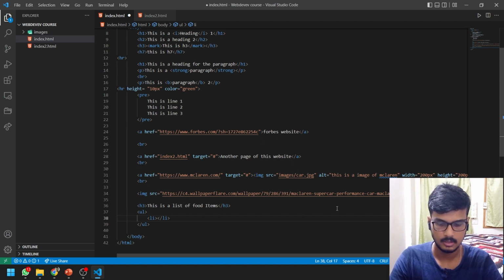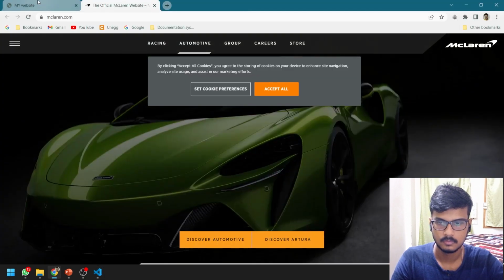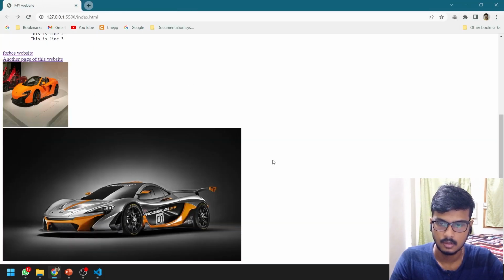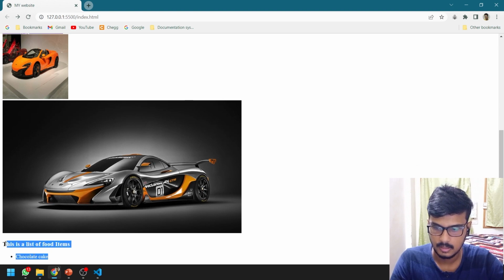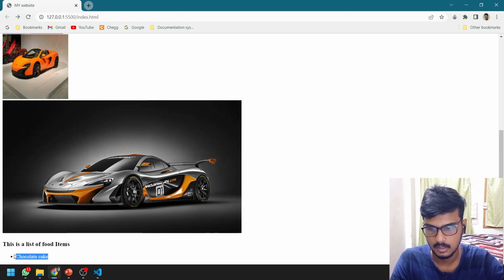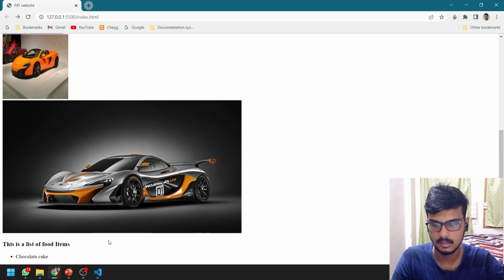Let's suppose we have to add something called chocolate cake. Let's click save, and let's go back to our web browser. As you can see, chocolate cake has shown up, so this is an unordered list, and the first list item is chocolate cake. Let's add another two items to our food items.